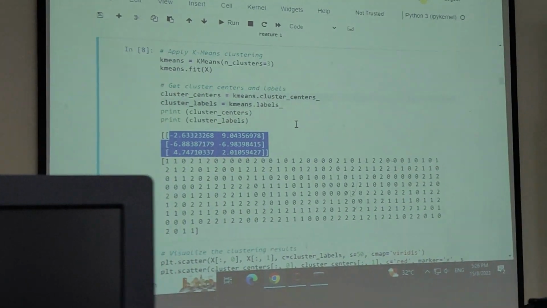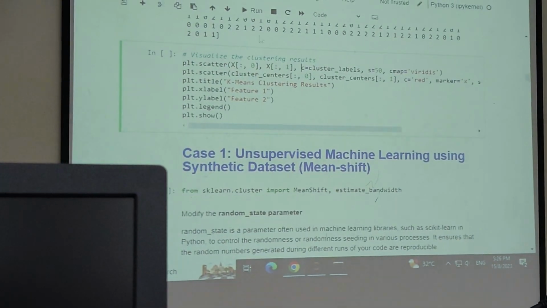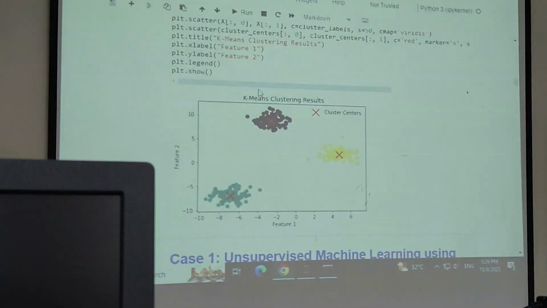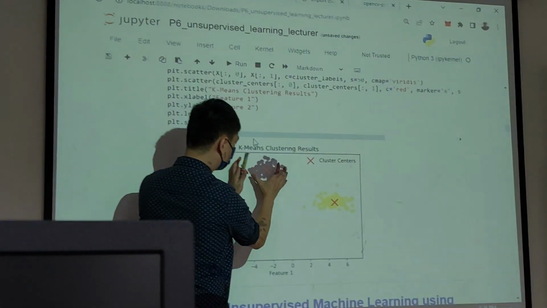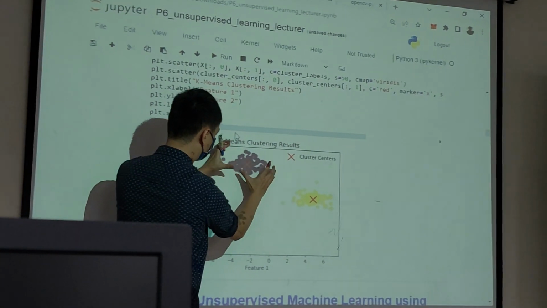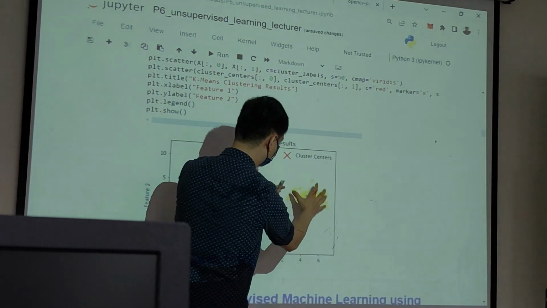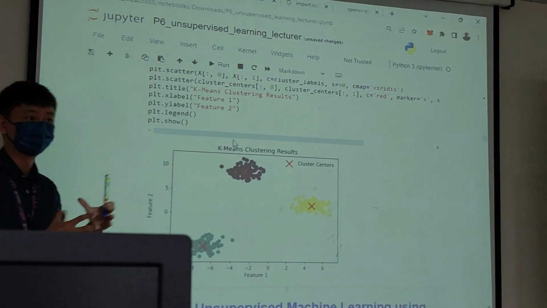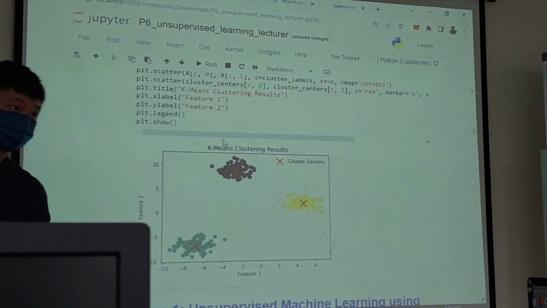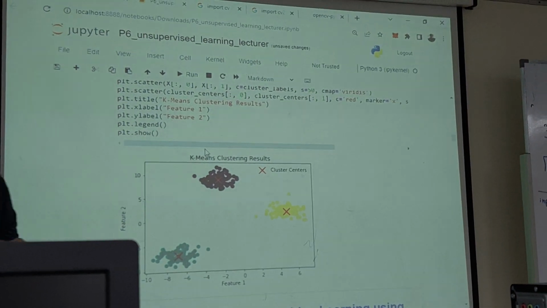So lastly, we can plot another graph. This graph shows that k-means has successfully identified these data. They are quite similar to each other, so put them in one group. These data are quite close to each other, put them in one group. And these data are quite similar, we put them into one. Okay? Is that clear?